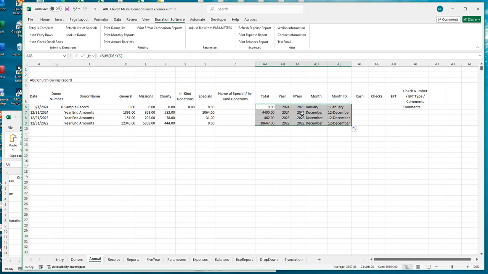So the total, the year, the fiscal year, the month, and the month ID. All right. Now, again, if I'm going to start in January with the new 2025, this is the only history I need to bring over, year-end amounts. If I'm in a situation where, like in our case, it's the end of May or early June, and I do have history detail that I need to bring over, let's go do that.